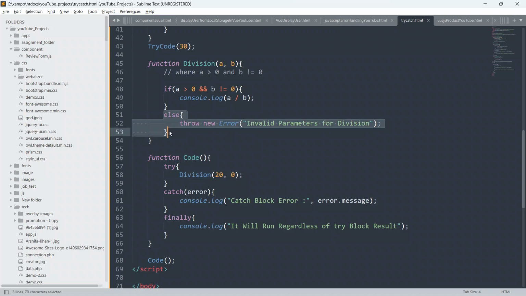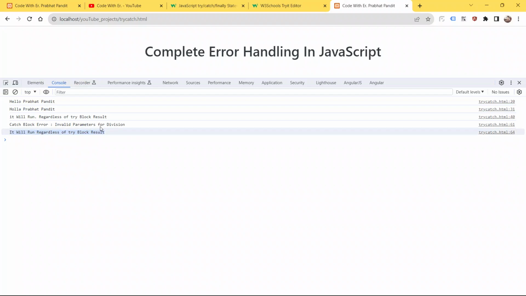Okay, it has already thrown an error in the form of invalid parameter. So guys, now we will catch that error in our catch block, and we will just console.log catch block error, invalid parameter. Below this text it will also run regardless of try catch block. That's why we are getting here catch block error, invalid parameter for division, and it will run regardless of try catch block.